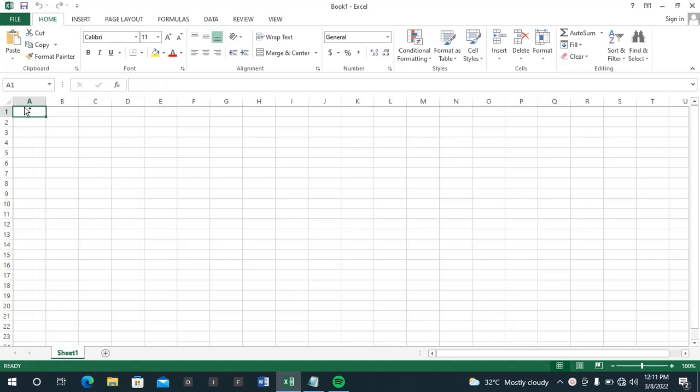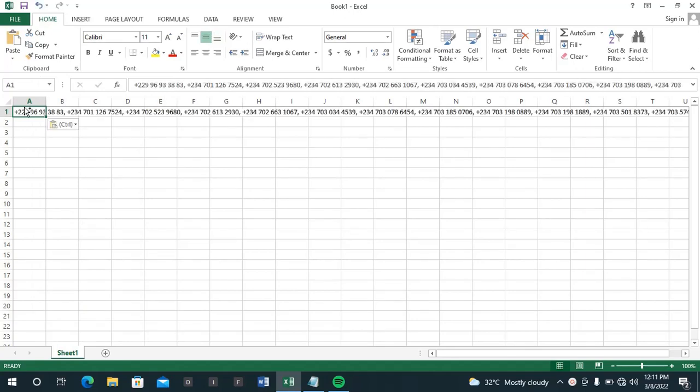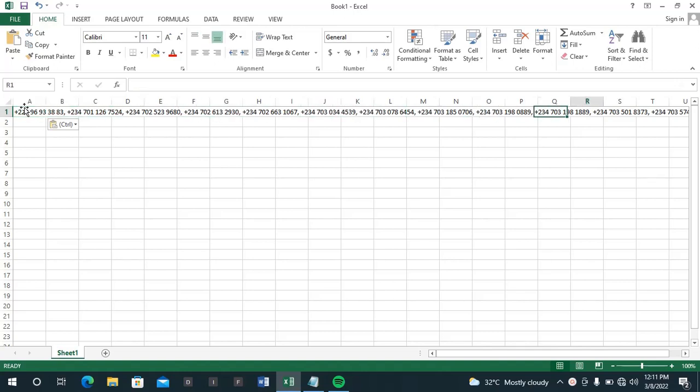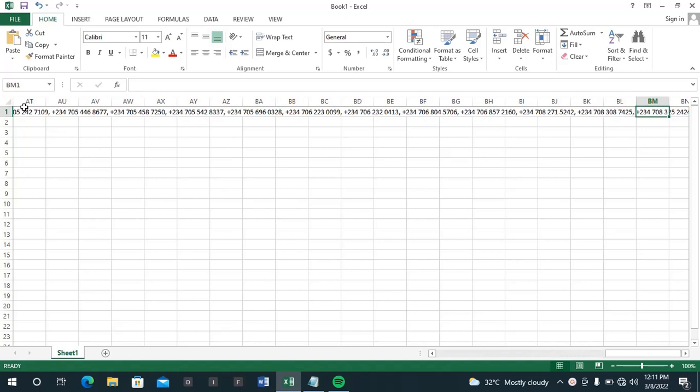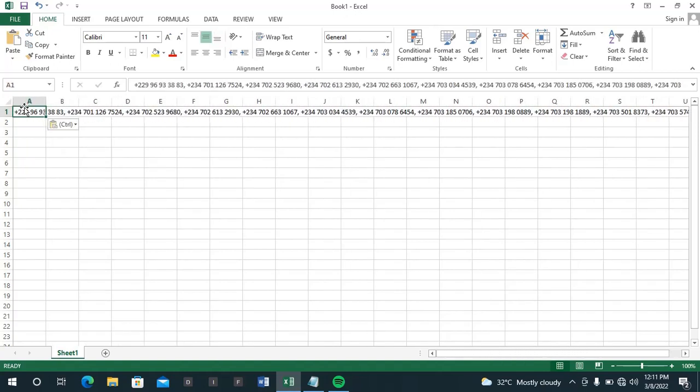So I can just click on paste, or Ctrl V rather. So I have all of this, but one thing you need to understand is everything here is inside this single cell A1.